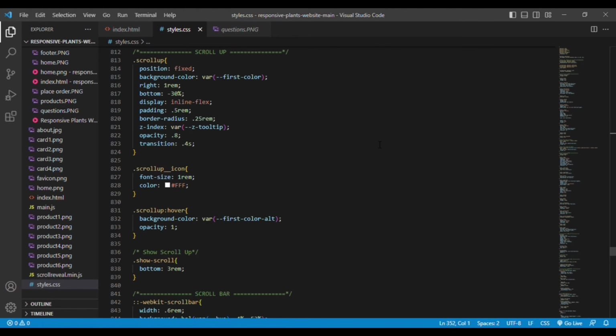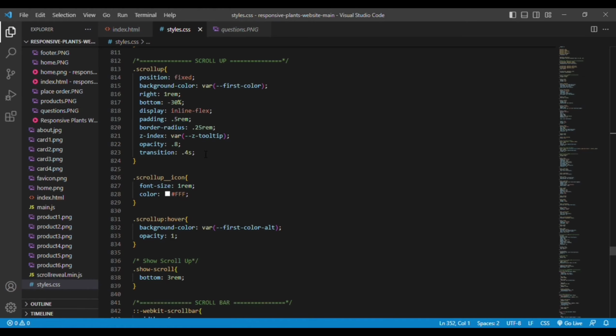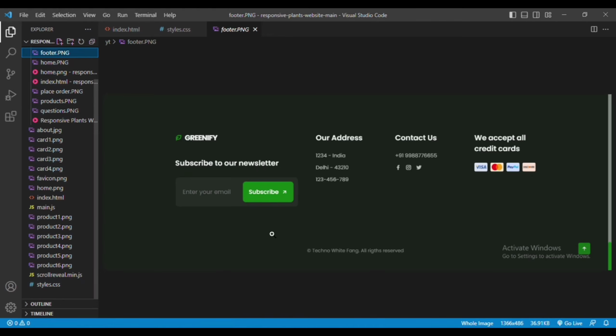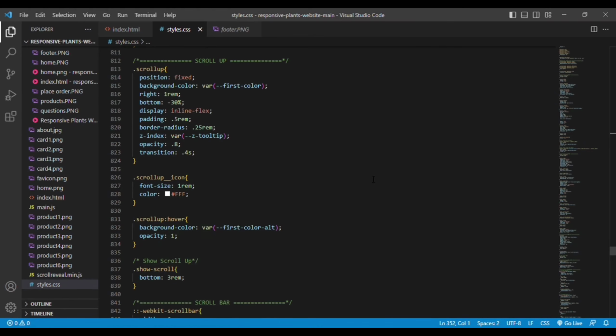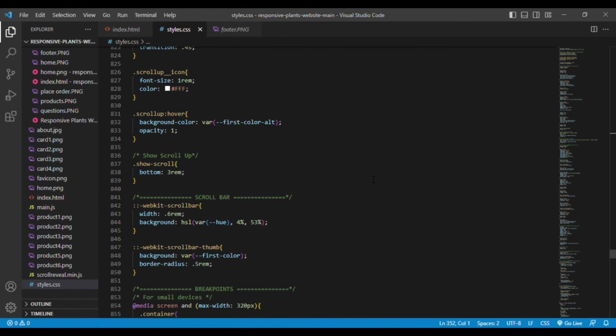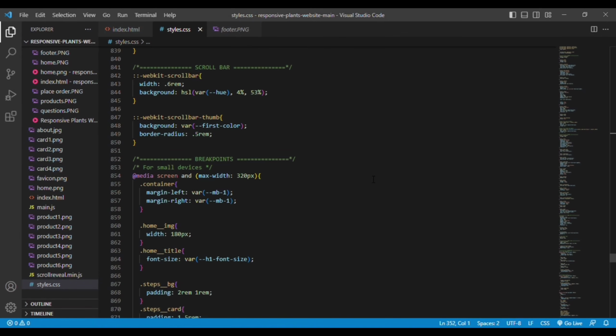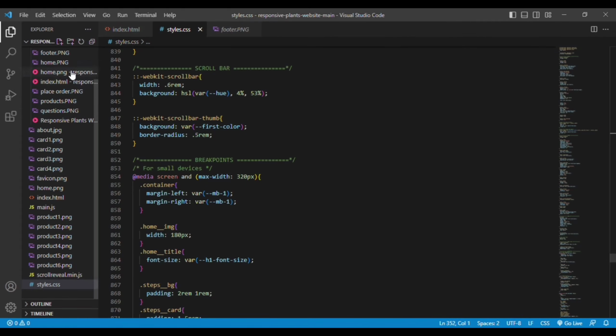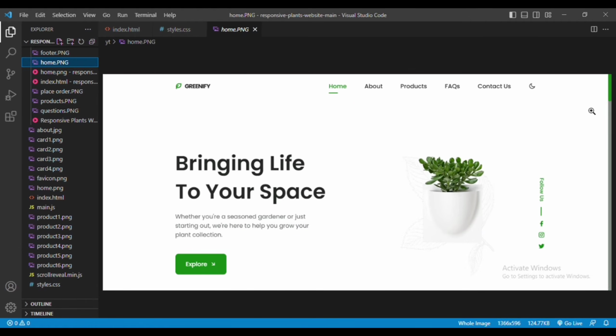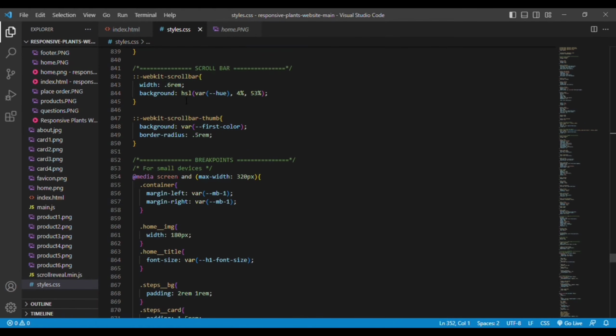This scroll up is the button that I've shown you before. I think it is in the footer section. Then we have show scroll up next. This WebKit scroll bar is the scroll bar we have here. If you want to have a scroll bar, then we use it. Here you can see width is 0.6 rem and we have mentioned the background color. This is how you integrate a scroll bar into your website by using CSS.